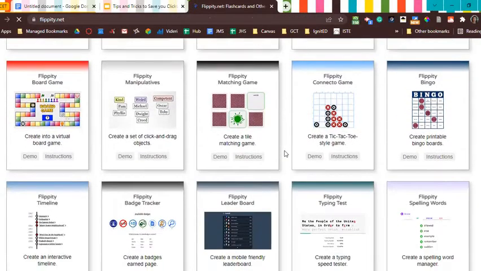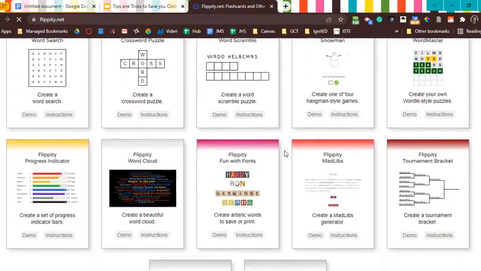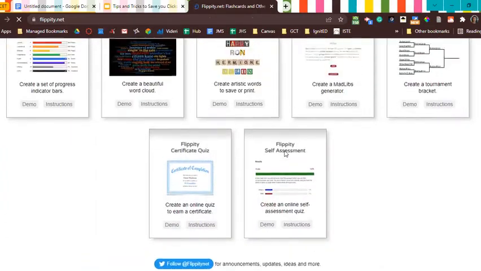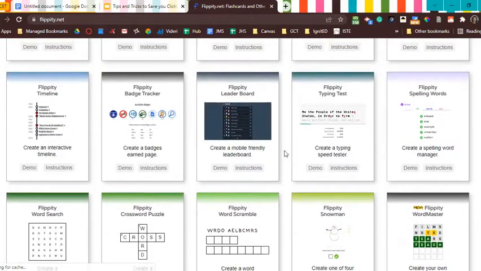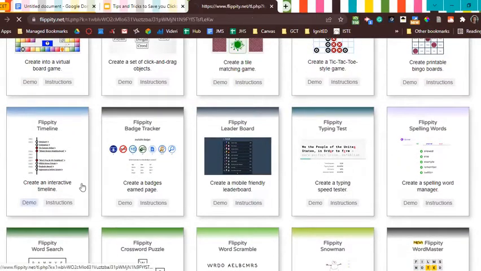They've got some newer ones that they've just come out with. The timeline I thought was really neat. Where'd the timeline go? Oh yeah, here's their demo timeline.